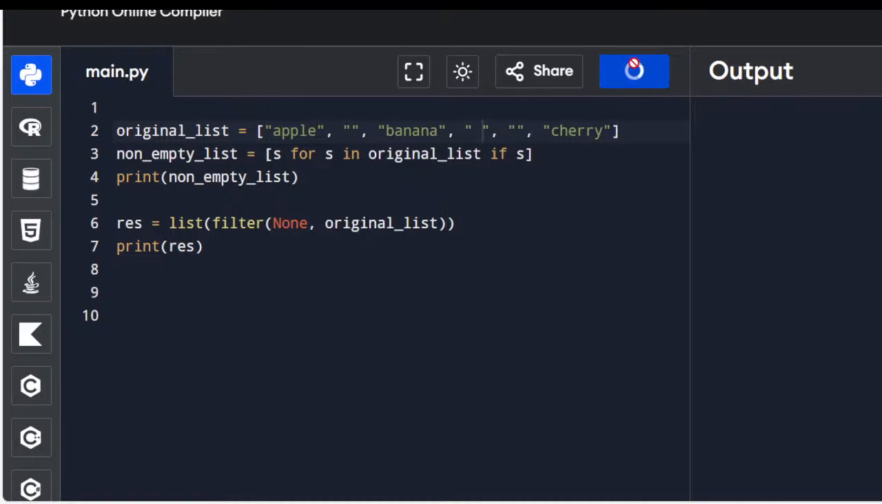So I run this code. Now you can see it printed. That means white space is also treated as a valid character. That's why both are treated as valid characters. See here. If you remove this white space from here and run, then it gives the expected result.